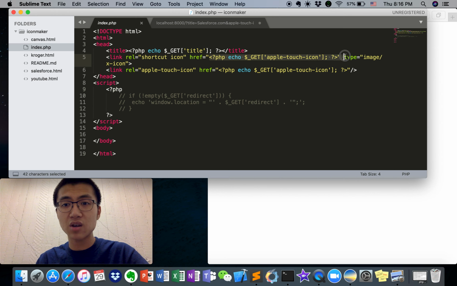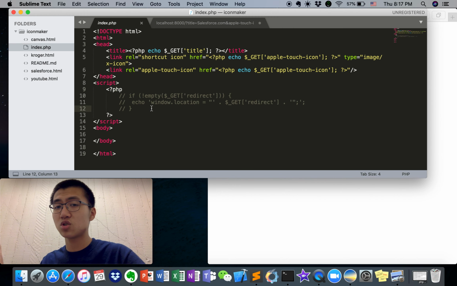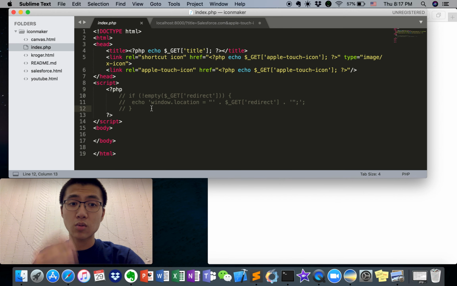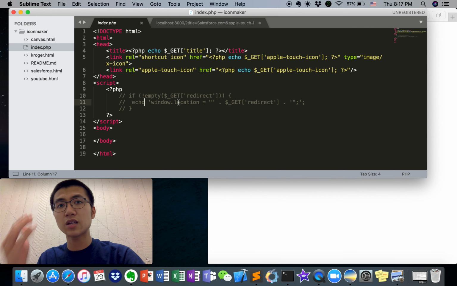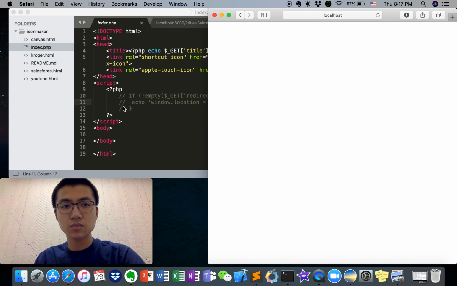Over here as a favicon, it's using the Apple Touch icon. And for the Apple Touch icon, I'm using the Apple Touch icon. And over here in script, this is actually a JavaScript that redirects to the website requested. Right now, I commented out the redirect code, so the website doesn't redirect. So that's why you see this.